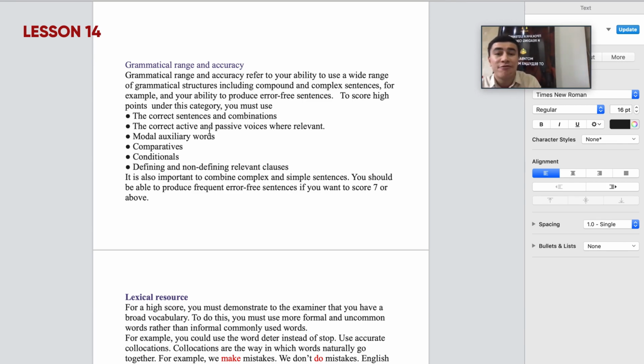So, to score high points under this category, you must use the correct sentences and combinations, the correct active and passive voices where relevant, okay, modal auxiliary words, comparatives, conditionals, defining and non-defining relative clauses. I do recommend you to go through each section here and of course make sure that you have basic knowledge of these sections of English grammar.